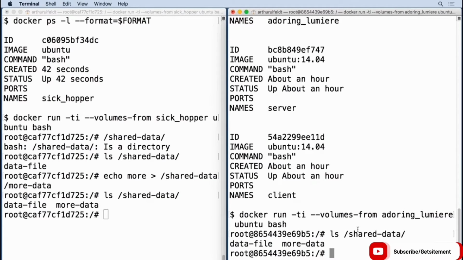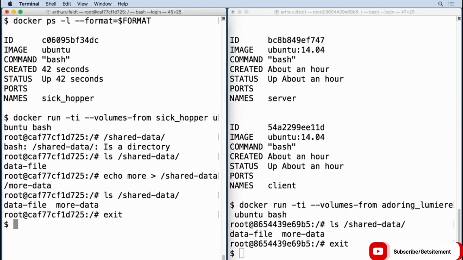This data file originated in one container, was inherited by the second container, and then inherited by the third container, even though the machine that created it is gone. Now when I exit both of these containers, this is the important part to understand. When I exit the last container using this volume, poof. Oh no, it's gone. That's what volumes are for. They are ephemeral. They can be passed from one container to the next, but they are not saved. They will actually go away.